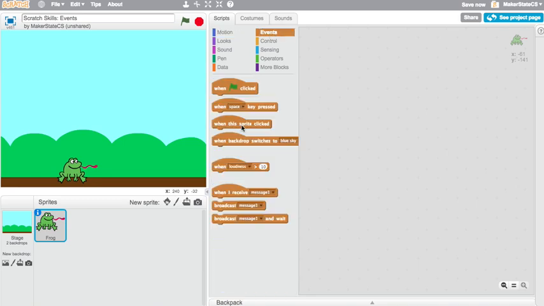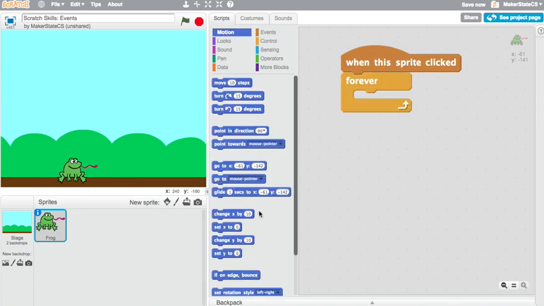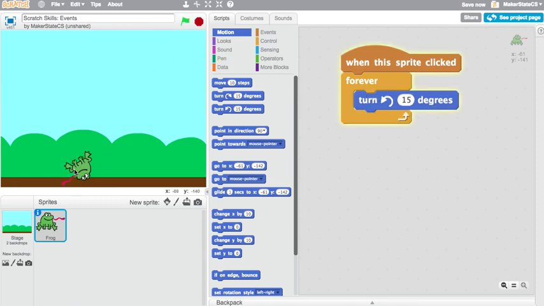And then finally we have when this sprite clicked. So this block triggers not based on the green flag or on keyboard input, but when the actual sprite that this block is assigned to is clicked. So I could take a control loop and add a forever block and maybe another motion block like a turn 15 degrees again. And now if I click on it, the frog will start rotating forever. Okay? So this block allows us to just do interactions based on the user clicking on a particular sprite.